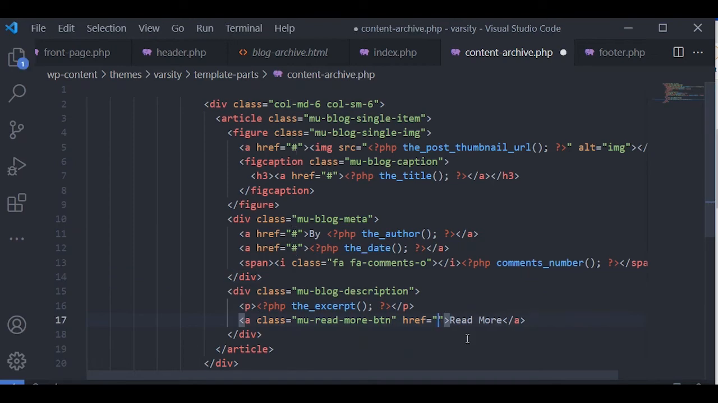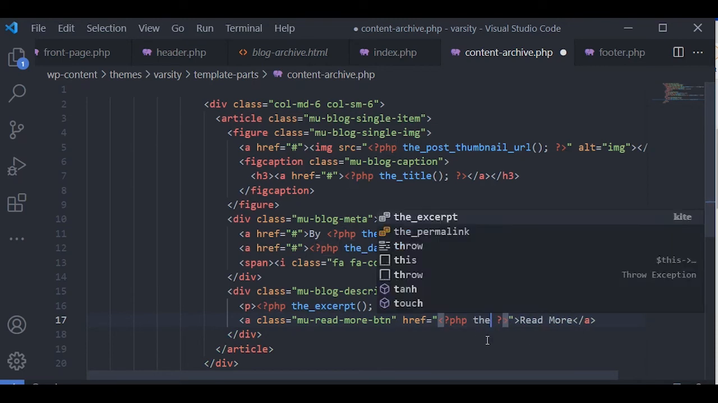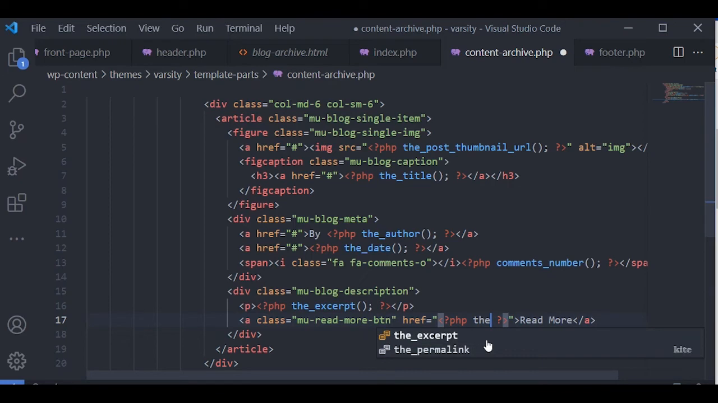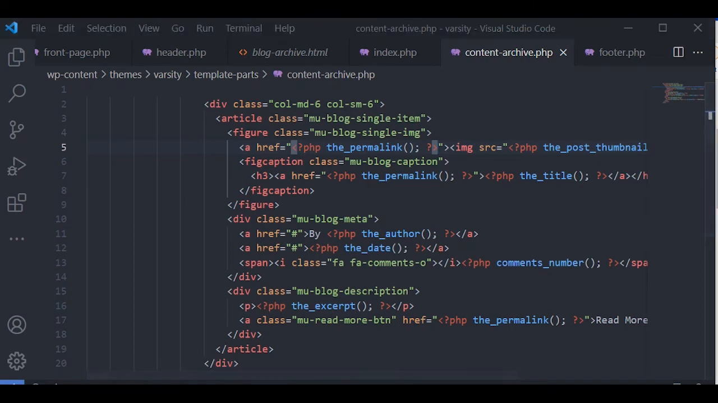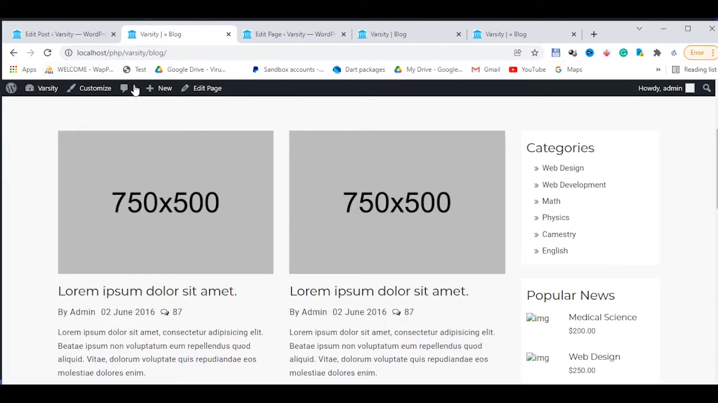So we need to add the link of our post. To get this, we need to call the permalink. So there we go. We need to add the same to our title, so that even if someone clicks the title, or even if they click the post, the thumbnail, they still get there.